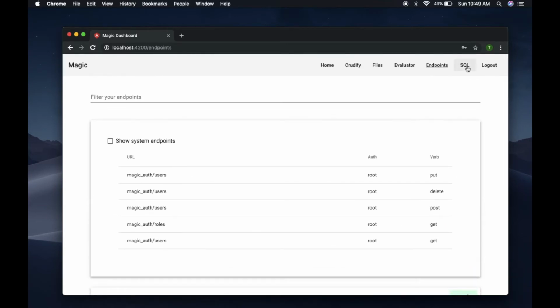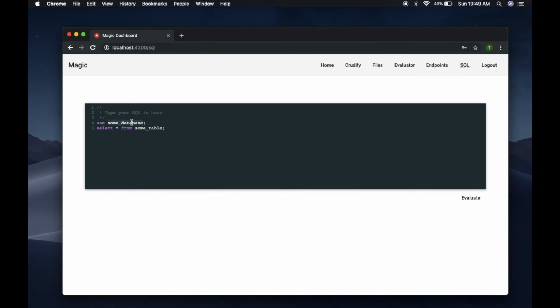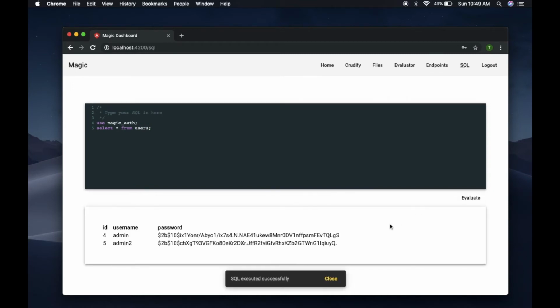Okay, so now let's go to our SQL pane. Let's choose to use magic_auth. Then select all from users. Hopefully it will be cryptographically hashed here also for our admin2 user. And it was. Now we need the ability to associate a user after having created with one or multiple roles.